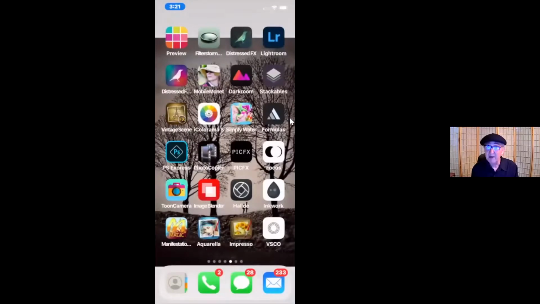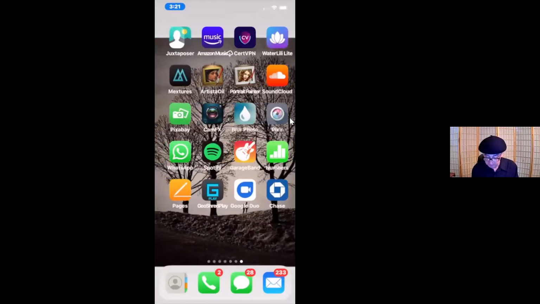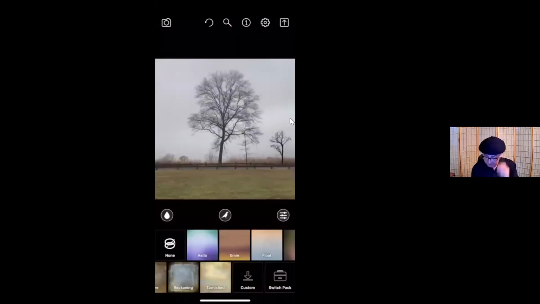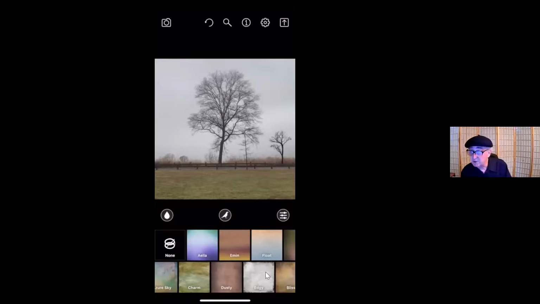Very good. Okay, we're back. Where were we? We're in distressed effects. Ah, good, it came back. So as I was saying, we have textures on the bottom. By the way, this is the place that you can put birds in your photograph. You see this little bird here? I'm going to press on bird.